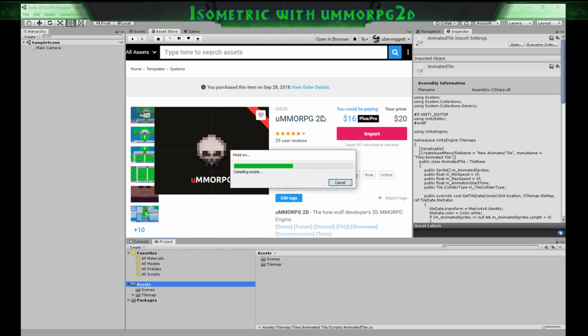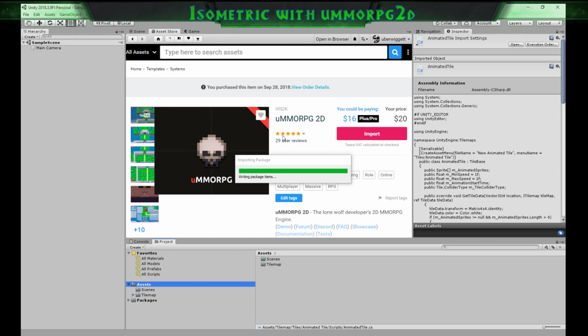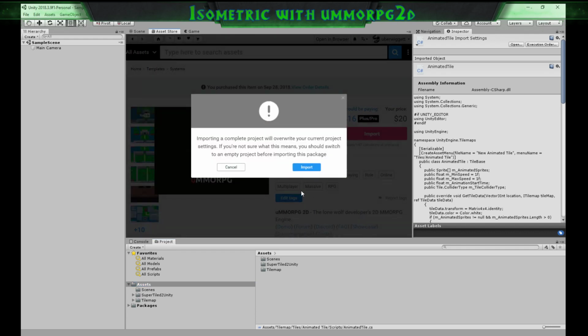I'm leaving UMMORPG 2D last because it's actually a project one that will set all of the little project settings and stuff like that in it. I brought these in afterwards and didn't have any problems last time I did it, other than that one conflicting animation section there. But that doesn't matter. Alright, so now we can import the main structure. Ooh, it's going to overwrite your project. Yeah, no worries.